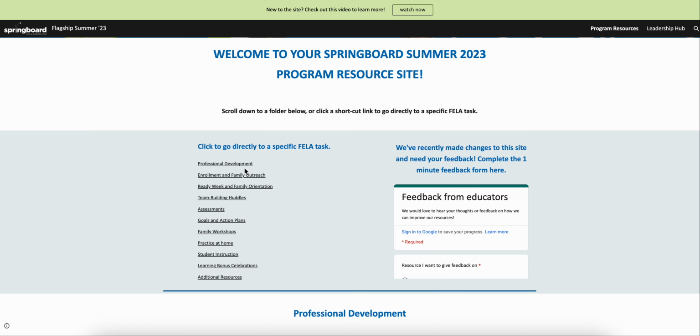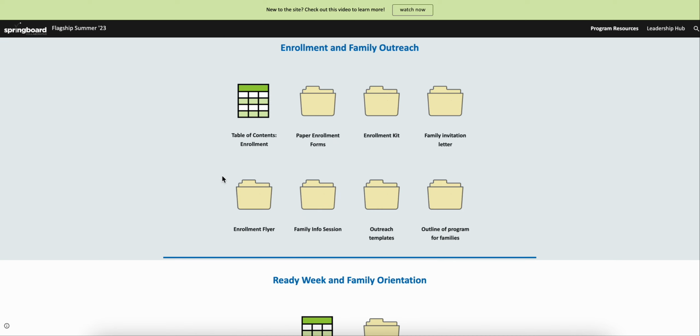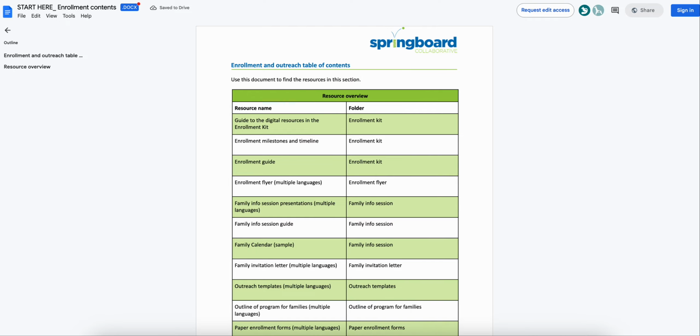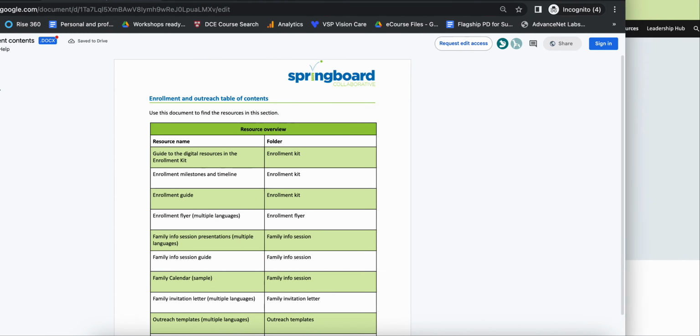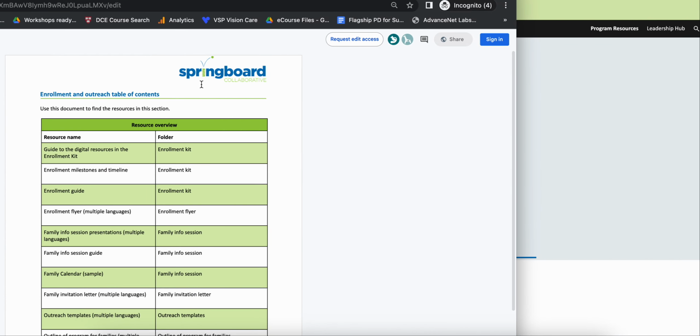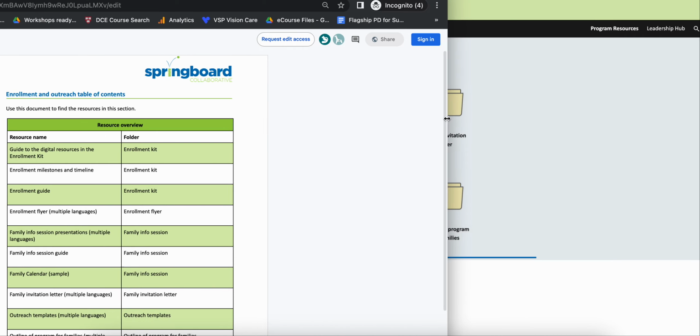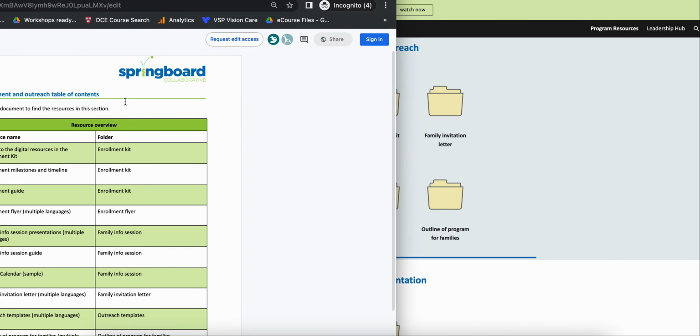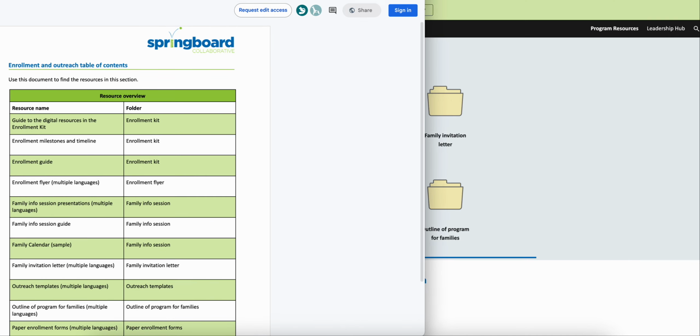You can click on one of the links at the top of the page to go directly to that section or scroll down the page. If I click on Enrollment and Family Outreach, I'm taken directly to that section on the page. Each section is organized with folders and then also a table of contents document. This table of contents document lists the resources that are in that category or in that step of the FELA, as well as the name of the folder that that resource can be found in.